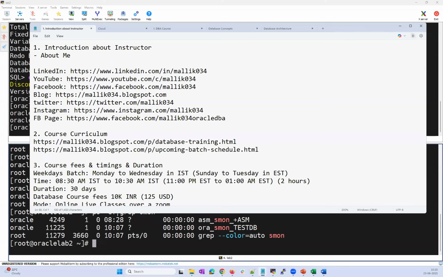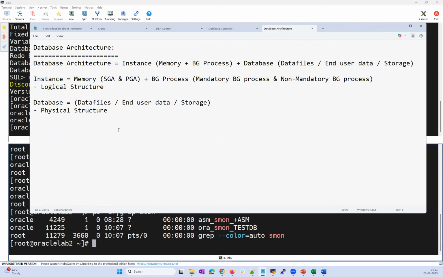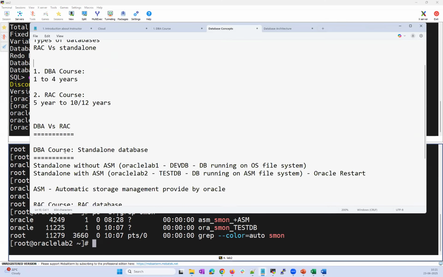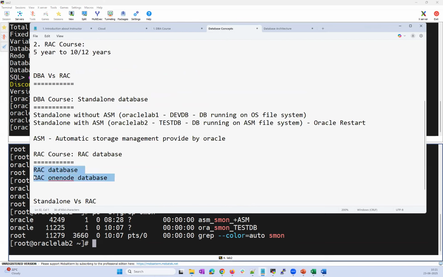Yes, sir. I have a question. Would you like to elaborate a little bit on the RAC One Node architecture, please?